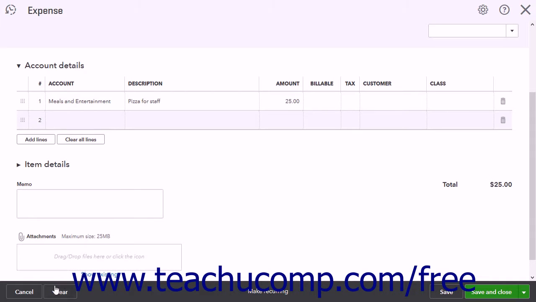The buttons in the toolbar at the bottom of the page are used to manage the expense. To cancel the expense, click the Cancel button. To clear the expense window, click the Clear button. To create a recurring expense, click the Make Recurring button to open a page that lets you set the recurrence pattern. To save the expense, click the Save button. To save the expense and then close the window or open a new window, use the Save in New and/or Save and Close drop-down button.